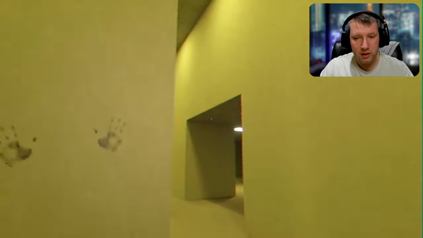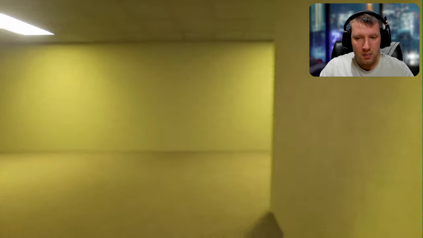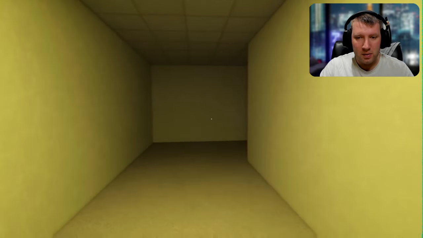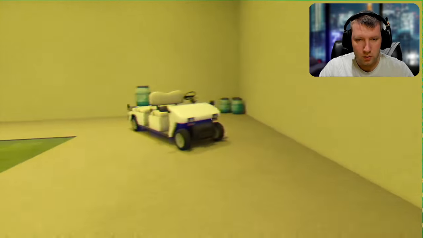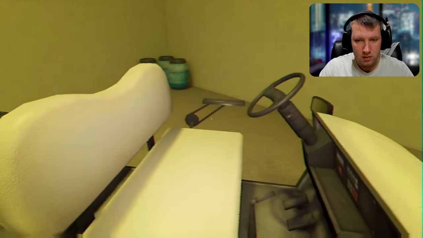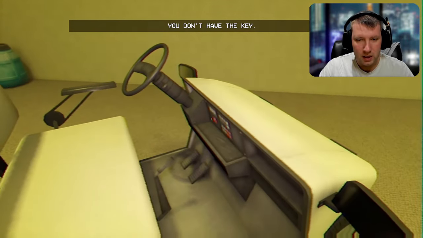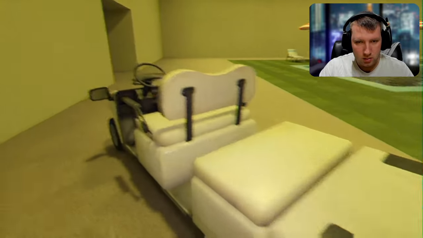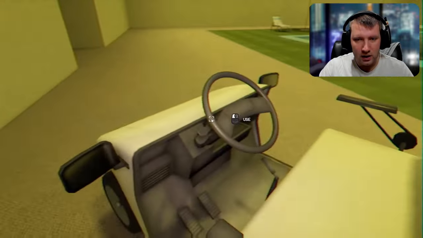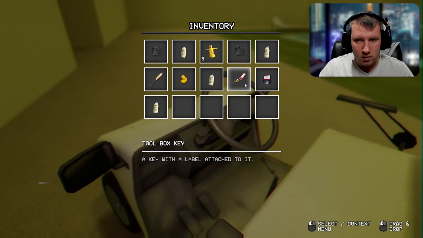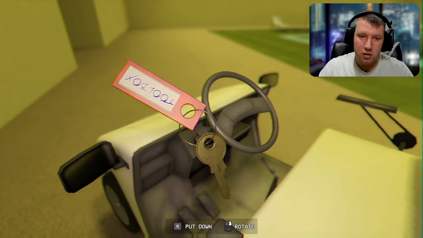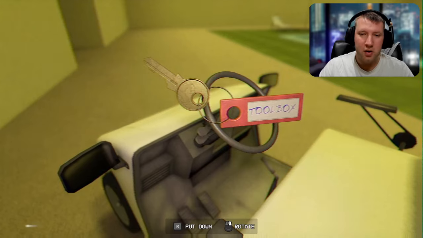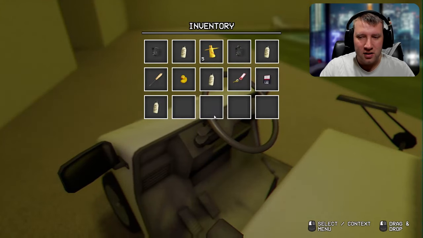Some handprints here. Where am I meant to be? What am I meant to be doing? Oh, wait. Golf cart? Don't have the key. No, but I do have the key. What do you mean I don't have the key? I do have the key, right here, mate. Let's examine it. Oh, it's to the toolbox. Okay, got it.